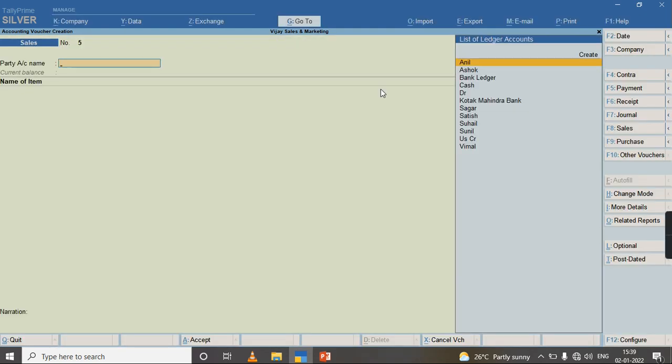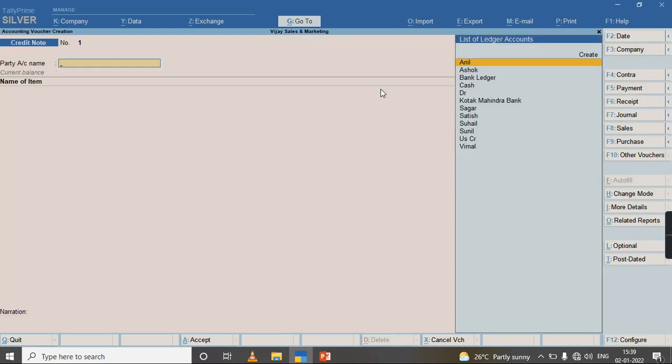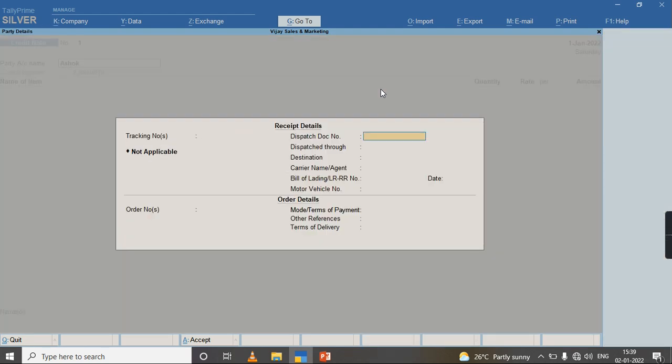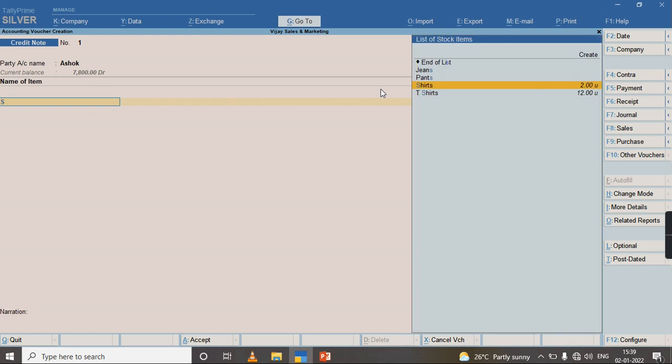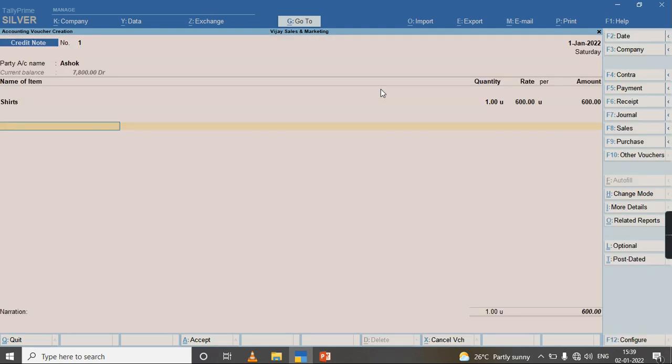Once I received all the sales, I tried to check all the pieces. There was only one piece which was of the wrong size, which I wanted to return, and that is called sales return. To record the sales return, I'll press F10. I'll select the credit note voucher and select the party. I'll press Ctrl A. I'll select the same shirts and the quantity which I found was the wrong size. I'll accept this voucher.